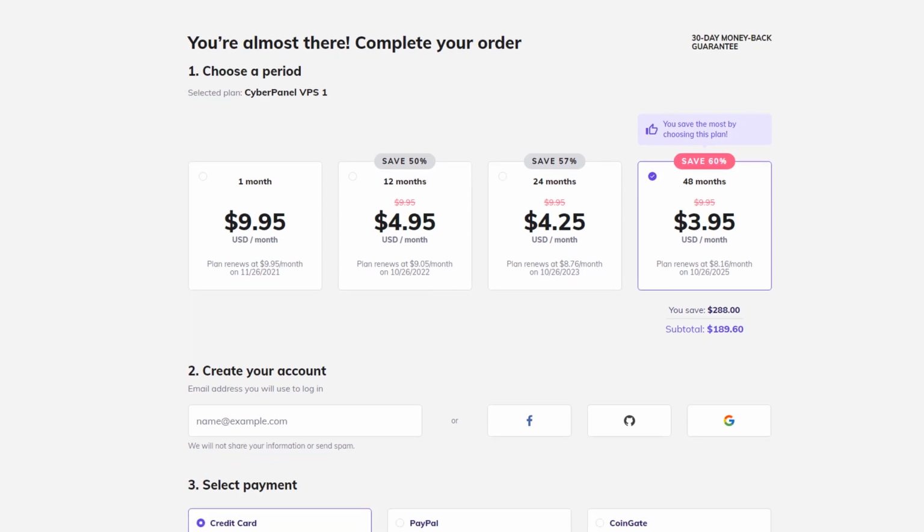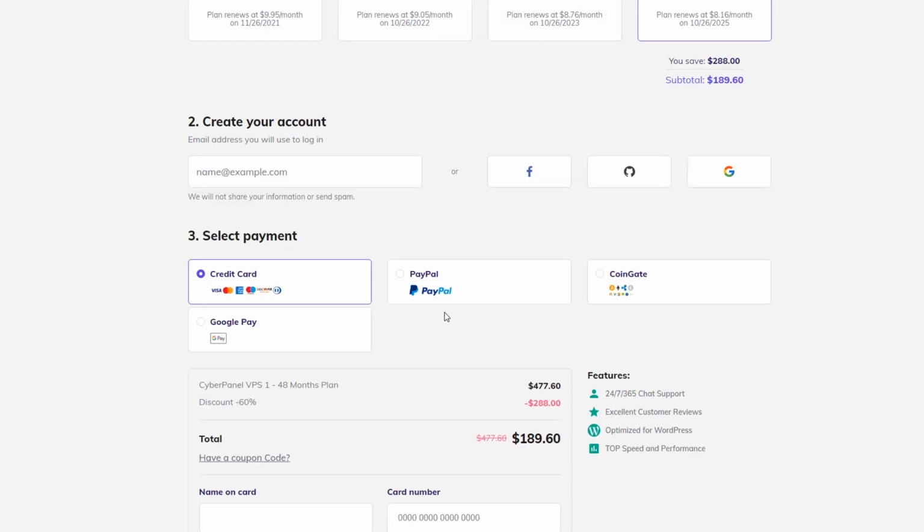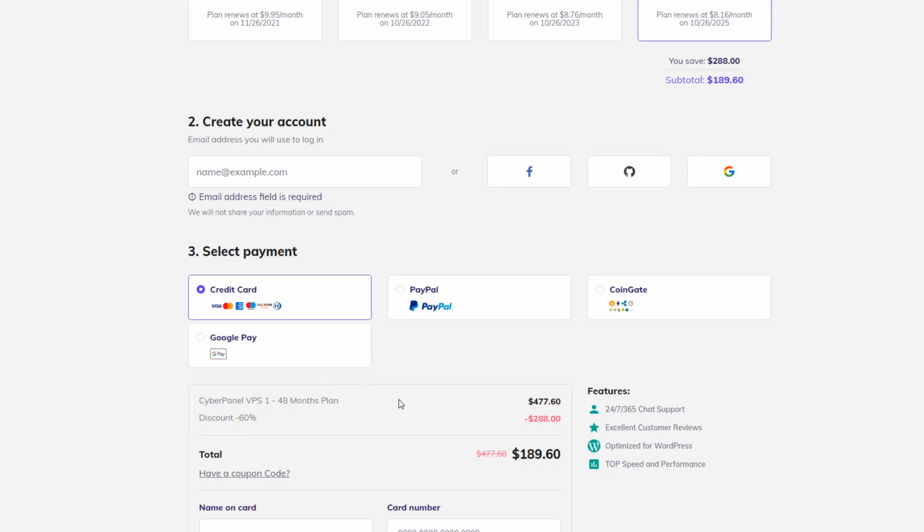And from here, select the plan duration. So if you select the longer duration plan, you will also get a cheaper price at the time of renewal. So I would recommend you pick this 48 months plan to save the most money initially and also at renewal. Then the process is very simple. Create your account here using the email, then complete your payment.